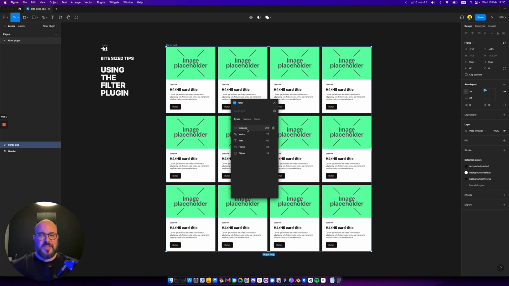I find it a little bit less useful than selecting names of layers if you actually named layers. So here's a good reason to name layers, huh? And you can also select all the fonts of a certain size. That's also rather interesting as a use case. But for now, let's say that I'm looking at this card grid.